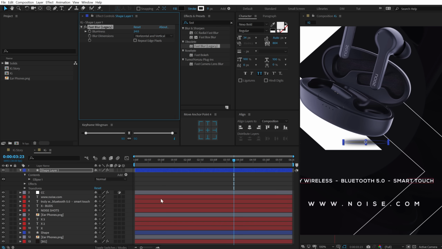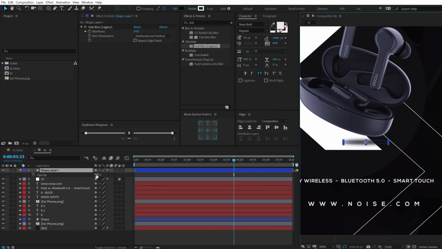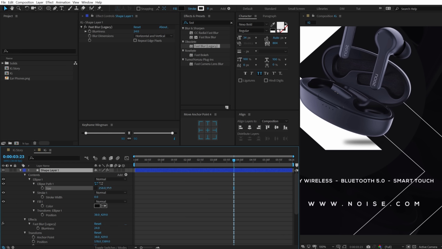So we have a nice shadow. Let's hit T and we can adjust the intensity depending on the look you want to go with. So something like that. You can also play around with the shape. So I can tweak the shape a bit just to get a much more convincing drop shadow. And maybe move this a bit.